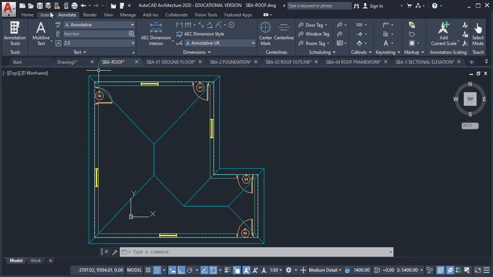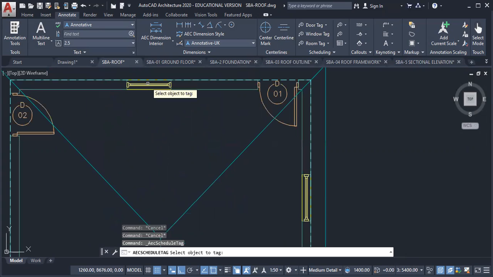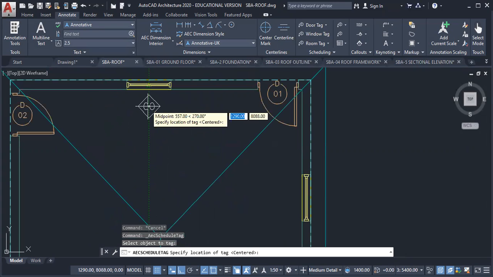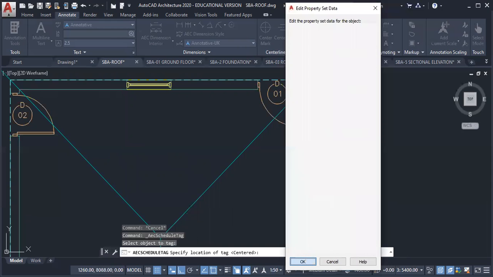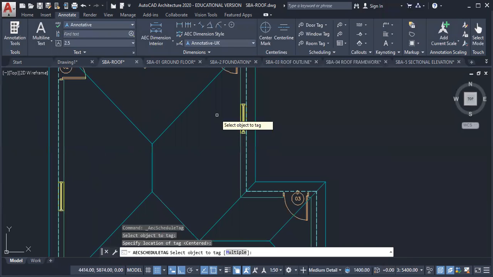We again ensure that we are in Annotate. We then click on our window tag. Then click onto the window we wish to tag. Then place it, left click to place it. Again, click OK. Back to the next window, left click.